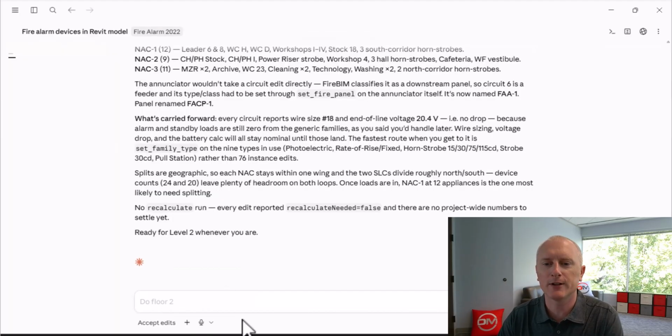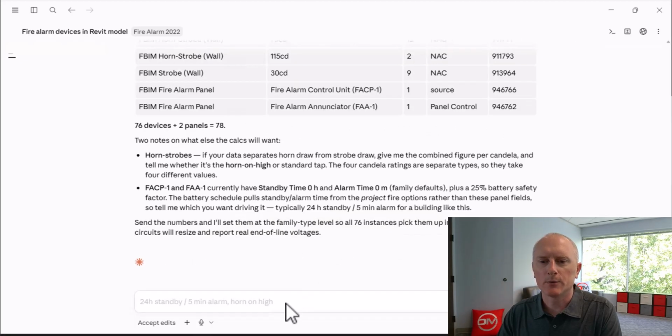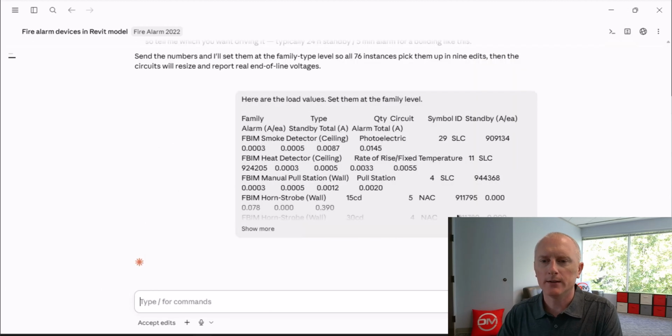Let's go figure out the devices that were inserted so that we can go get those loads from manufacturer cut sheets. So I'll prompt Claude to give us a list of devices, and then we'll get those load values. All right, I've got load values. I'm going to paste those in, and we will let it load those load values into the Revit families for us so that then we can do our calculations based upon them.